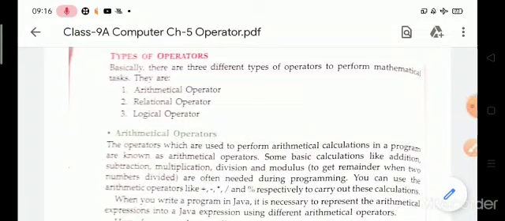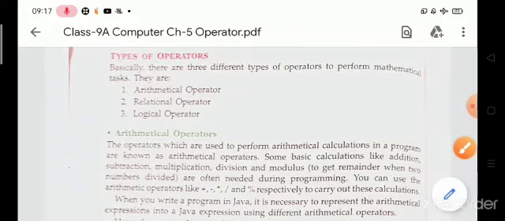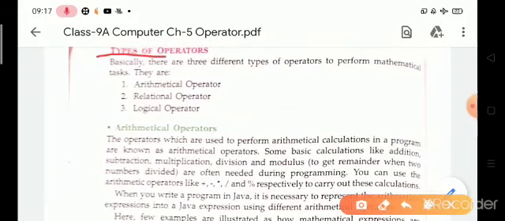Children, in this video, we will be learning about different types of mathematical operators. And this is the last part of chapter number 4, operators. Okay, so let's start. So the next topic is types of operators.